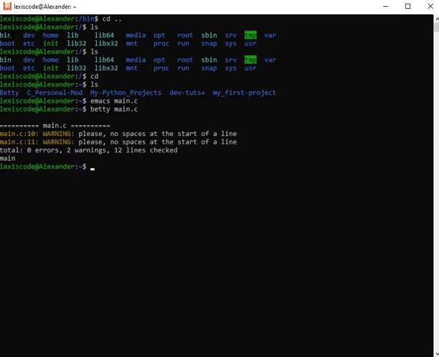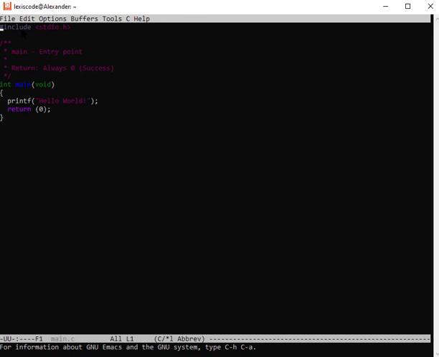So no spaces at the start of a line, in lines 10 and 11. Let me check what is in lines 10 and 11 and see if we can correct what is there. Lines 10 and 11: 1, 2, 3, 4, 5, 6, 7, 8, 9, 10, 11. That's the printf and the return. It's just the spaces. Probably let me just relax it here and see if it will still give me the error or not.